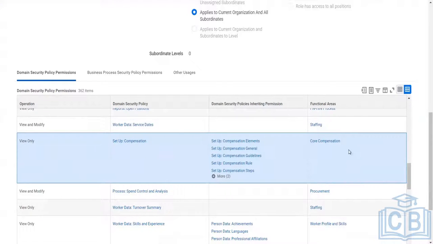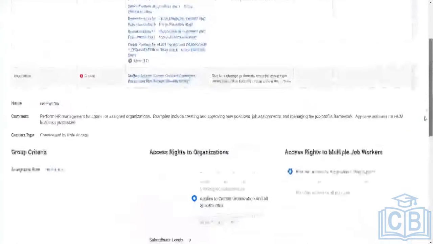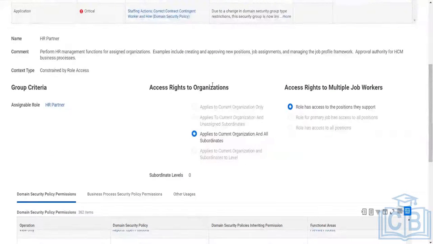Functional area: Core Compensation. Now see here, when we are creating the HR Partner, we select access to the organization. The moment the HR Partner has been created, we have selected which organizations that particular security group has access to. So it applies to the current organization and all subordinates. That means if I am assigning the HR Partner role to anyone in my supervisory organization, then it will be applicable to the current as well as to its subordinates.